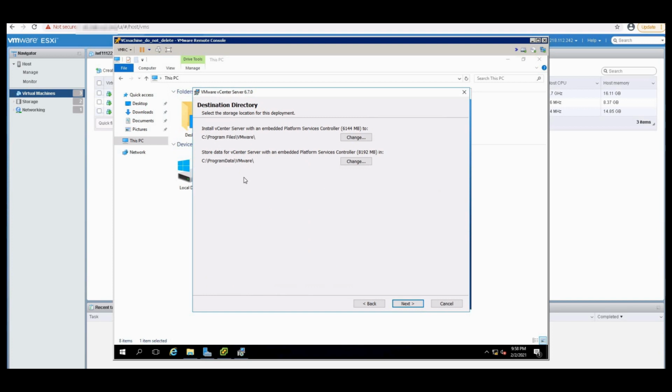On this screen is the destination directory, that is where I need to install the VMware files. I'm not changing anything. vCenter Server with Embedded Platform Services Controller will be installed to Program Files VMware, and the data will be stored in ProgramData VMware. I'll keep that by default. I'll hit next.